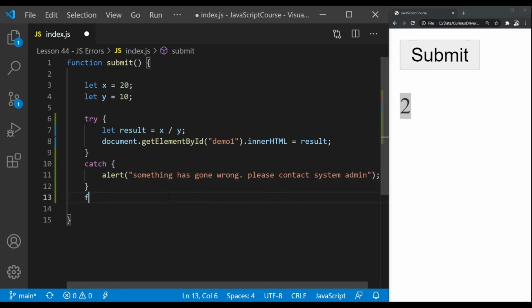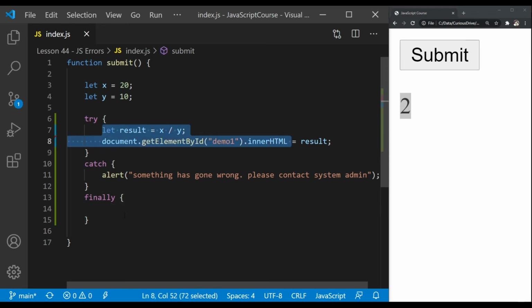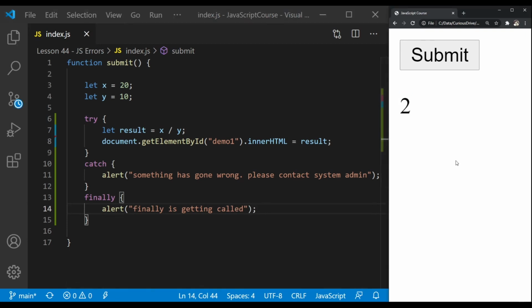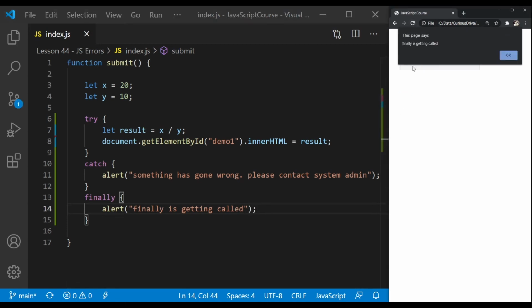You can also use finally block, which gets executed all the time. So it doesn't matter if there is an error, an exception in your try block, finally block will get executed all the time. So here I'm going to show an alert message to show that this gets executed all the time. I'm going to say that finally is getting called. And now if I refresh the page, click on submit, it's going to say that finally is getting called. We do not have any exception in this program, but finally is still getting called.